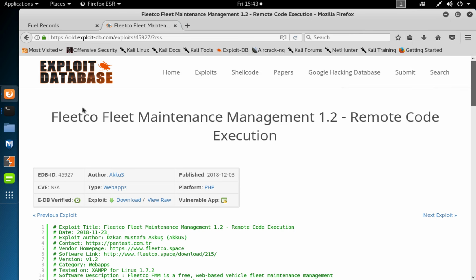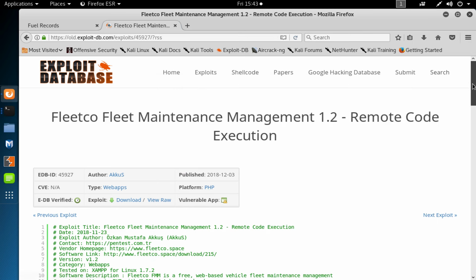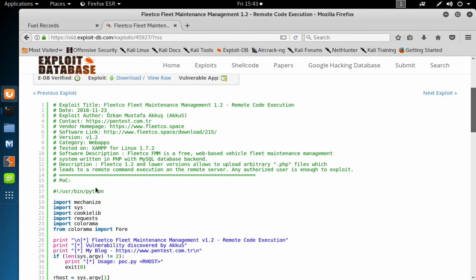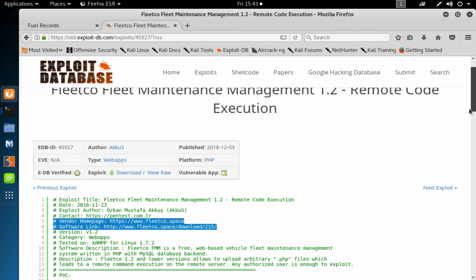So let's try to use this exploit. The first thing I'm going to do is create a directory here. I'll just call this Fleetco, and I'll cd into the directory. Right. Having a look at this exploit, it appears to be a Python exploit, and it's a remote command or remote code execution exploit.